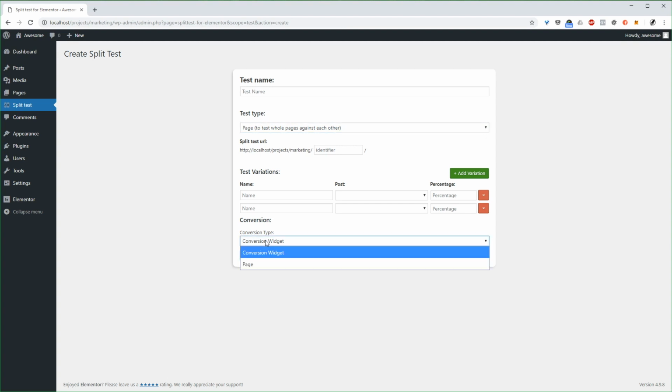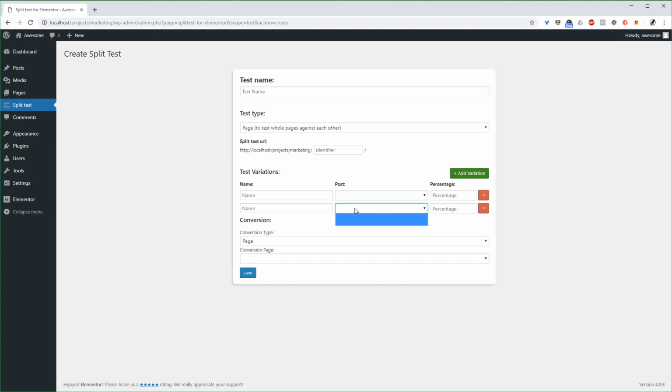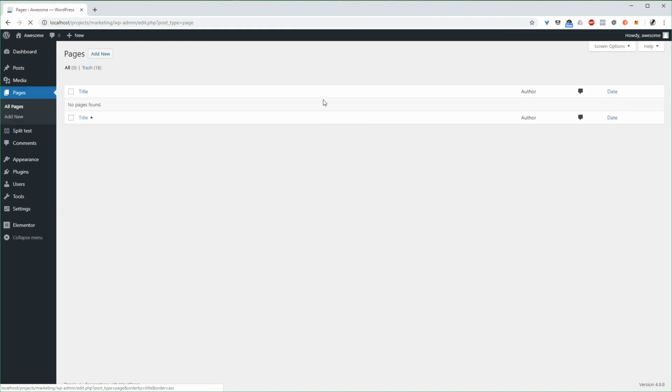And so we want to have a conversion type of page. As you can see right now, we have to have the according pages on our system, which is not the case right now. We need a variation page 1, variation page 2, and a conversion page, thank you page, something like that. So first of all, we have to create it right now, real quick.